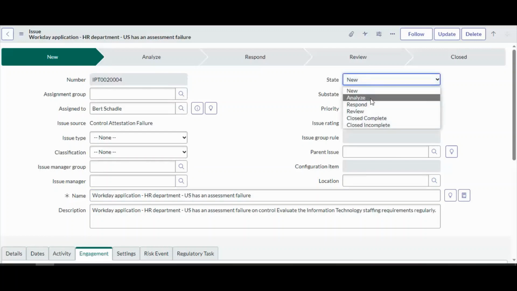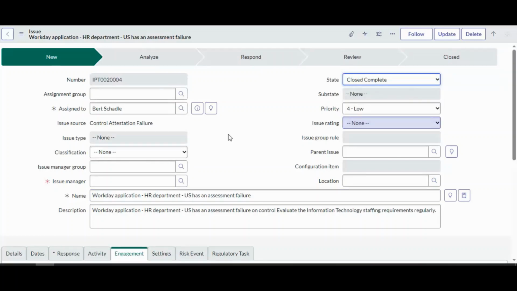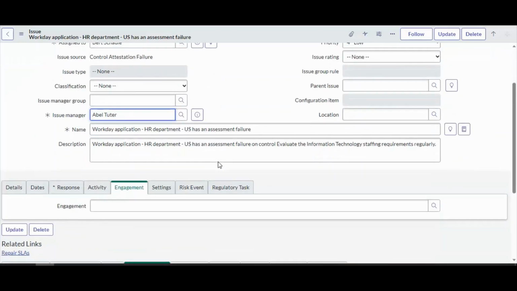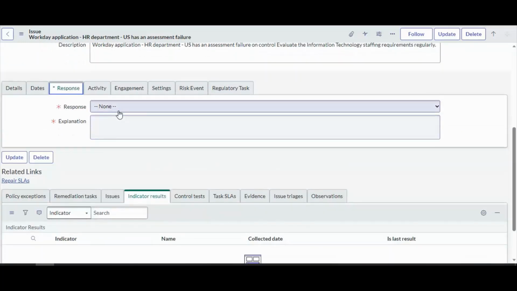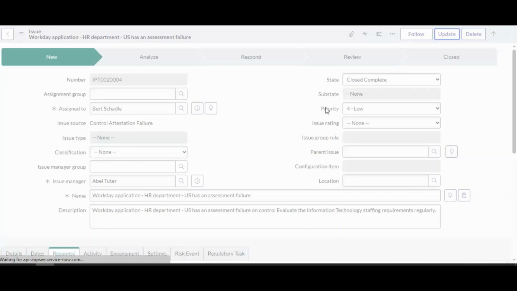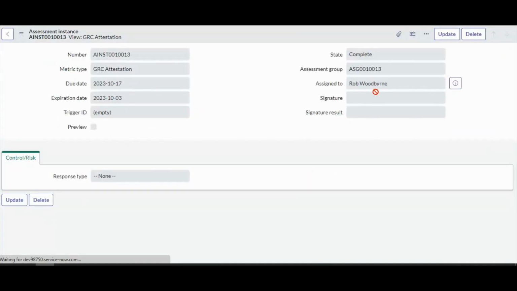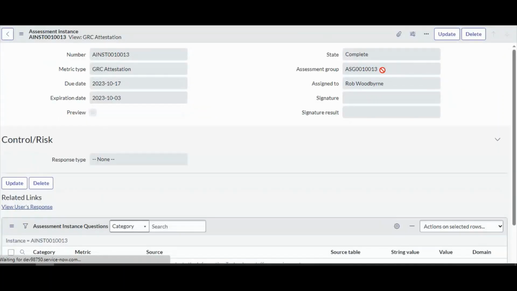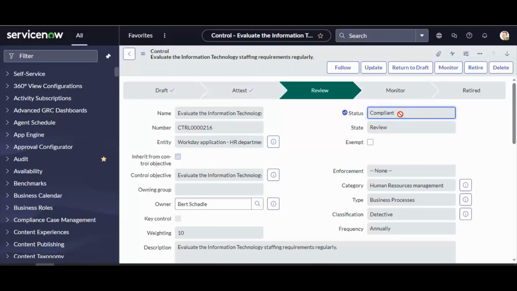Now what we need to do, I need to close, I am directly closing this. I am not going to waste time on this. I am directly closing this issue. Okay, I remediate and I click OK. So once I click update, this issue is closed completed. Once the issue is closed completed, you can see it's automatically changed to the compliant state. Earlier this control was non-compliant, but now it is in compliant state.